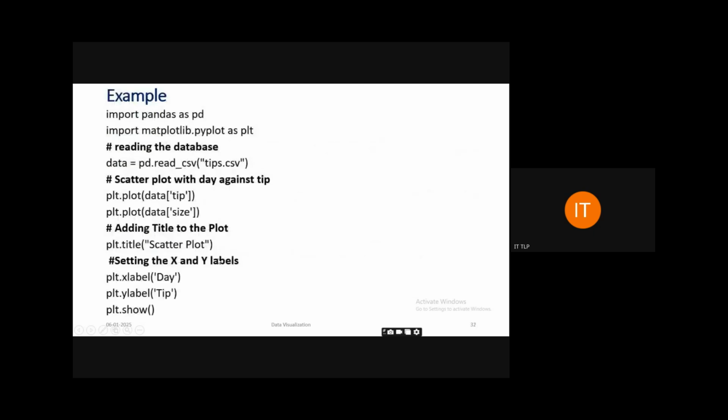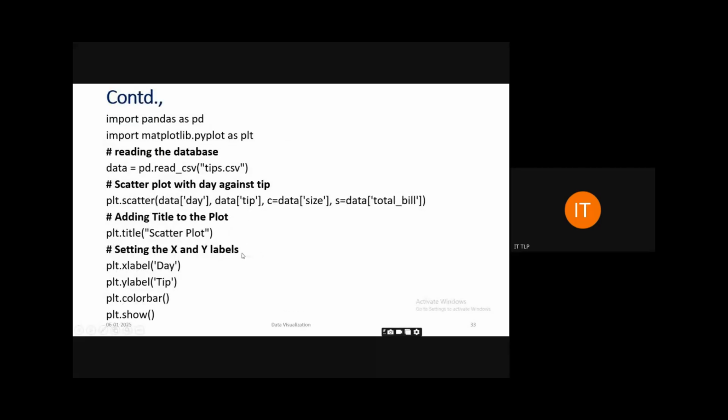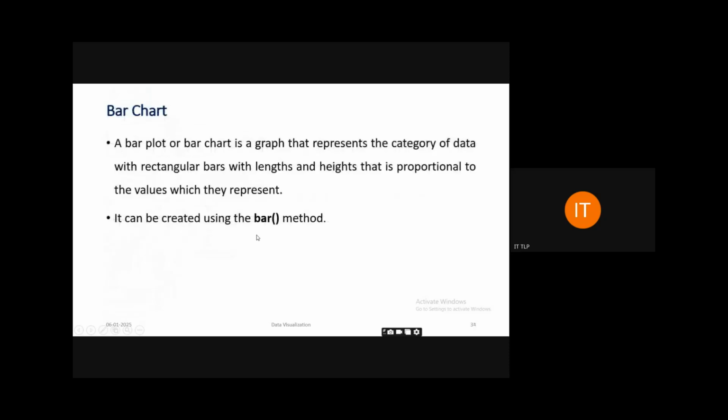You can also use the color bar here. So here we are reading the database, then plotting the data of tip and the data of size, then adding the title and setting the x and y labels. In the same way as the previous code, we are displaying the tip on a day basis.